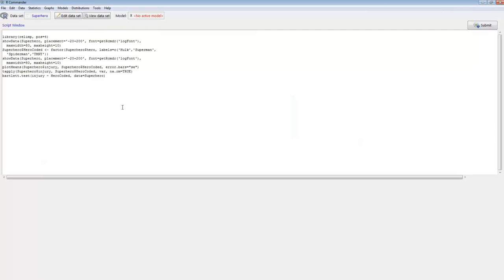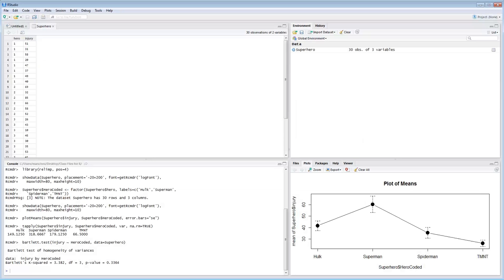Click on OK, and we want to see that our p-value is not significant, suggesting that the variance of each one of these groups, Superman, Hulk, Spider-Man, and Teenage Mutant Ninja Turtles, is similar to each other. And when we see that the p-value is larger than 0.05, then we can assume that these groups have variances that are similar to each other.